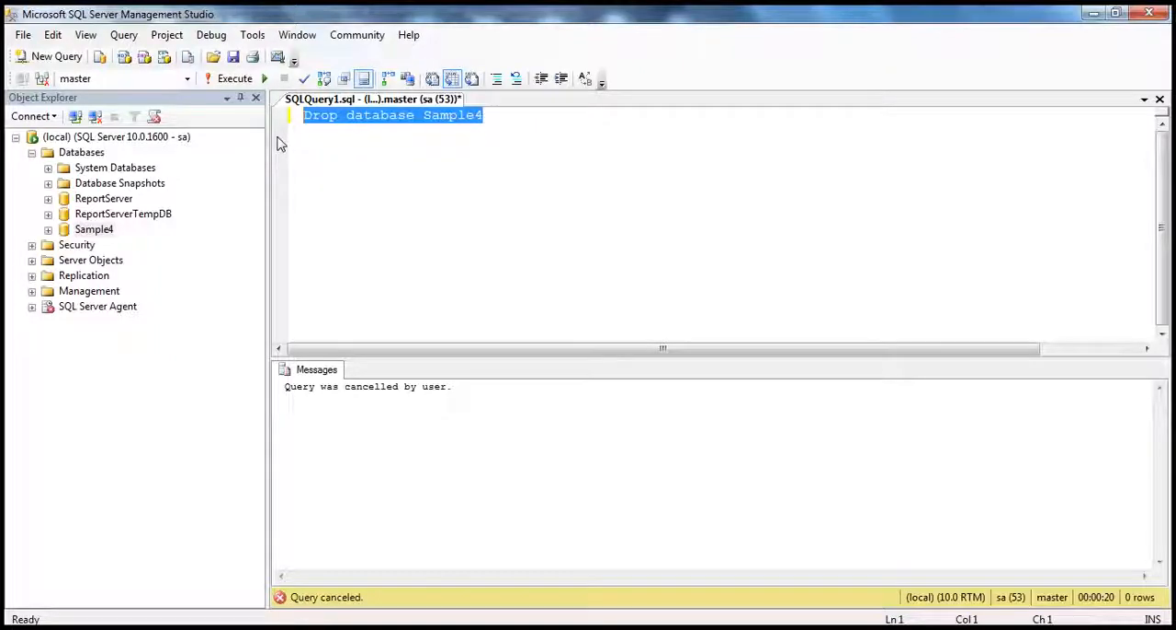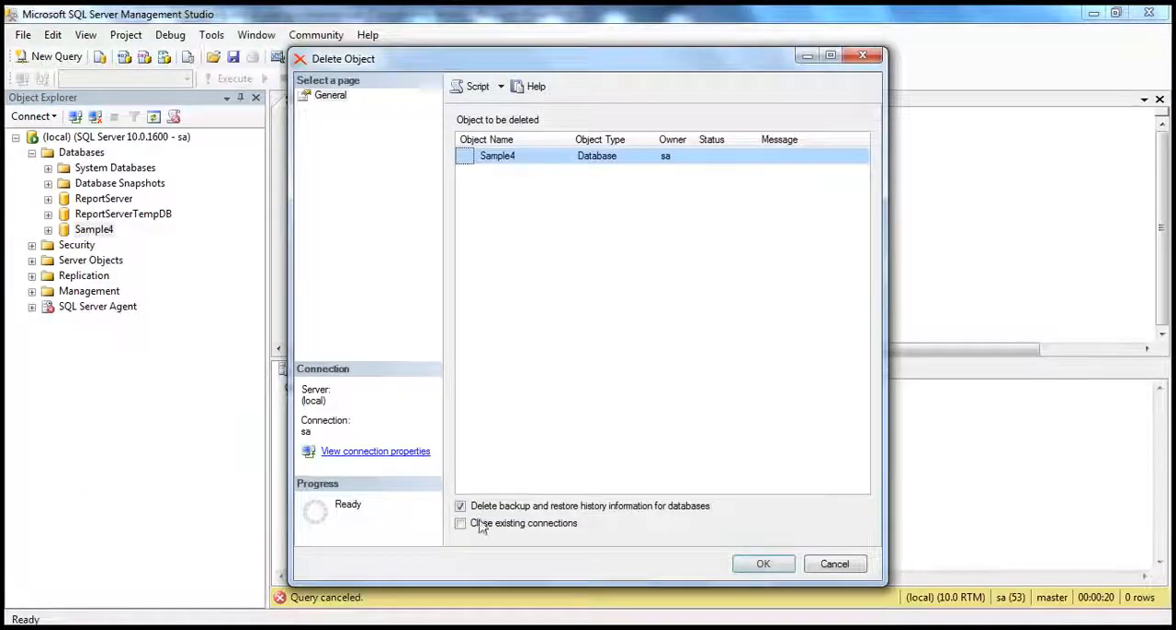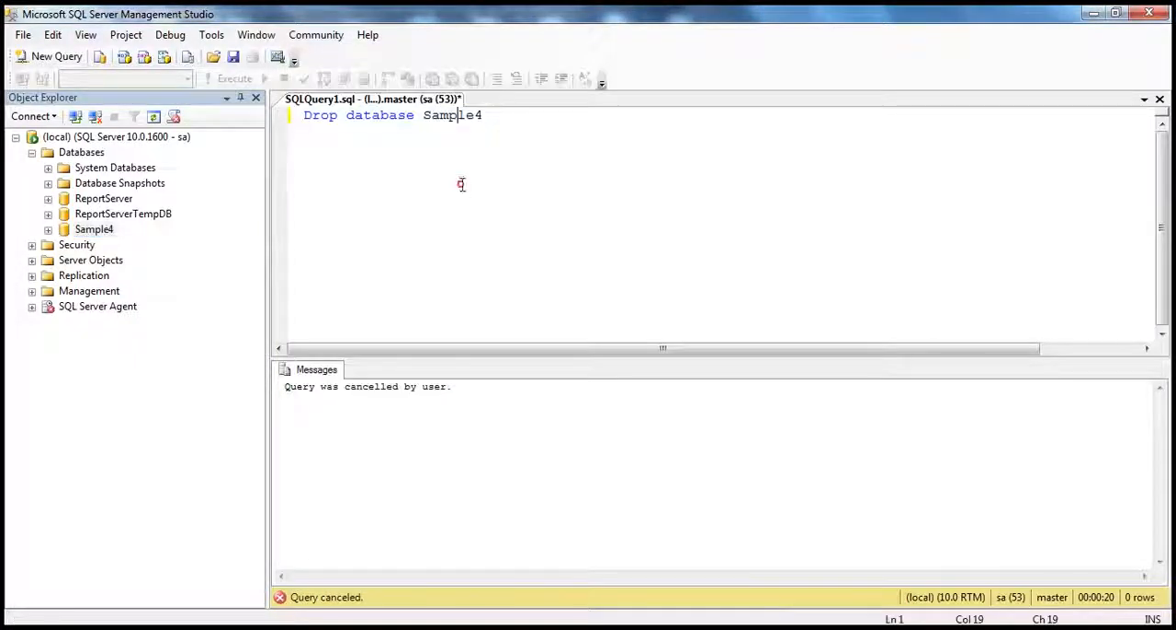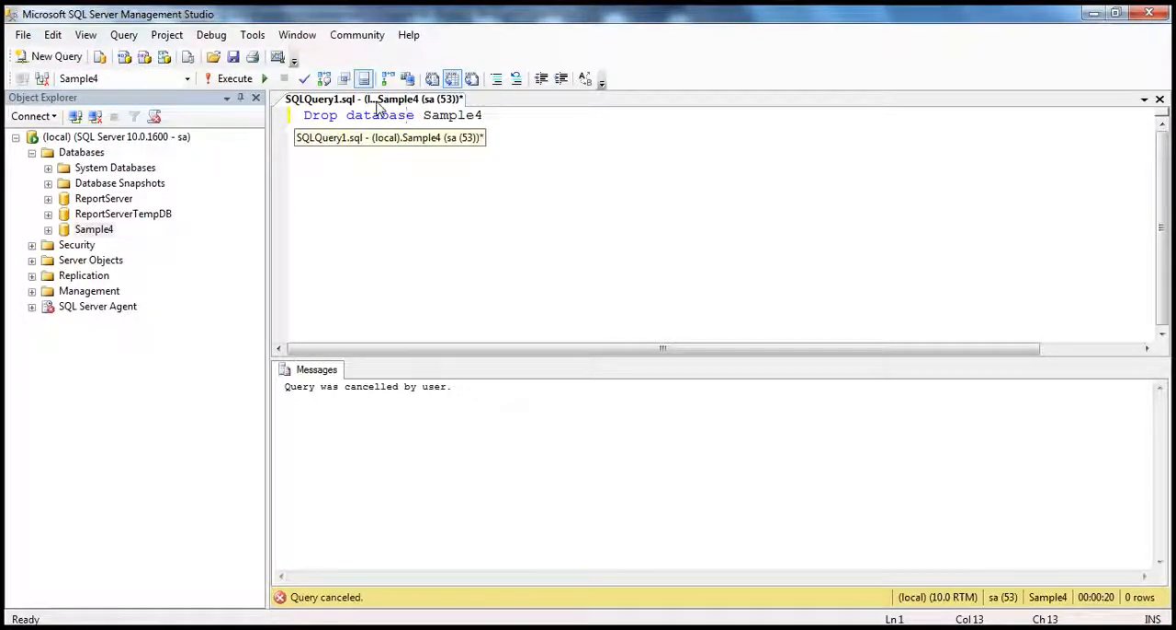Or what you can do is do it graphically. Delete the database, and you can say close existing connections, which will effectively do the same thing. Let's say I select this database, currently I have selected the sample4 database, and I try to drop it, because I'm using it and at the same time trying to drop it. Look at what's going to happen. Cannot drop the database because it's currently in use.